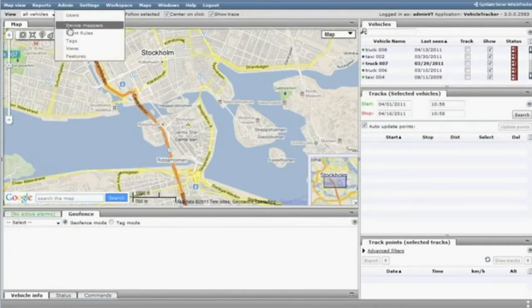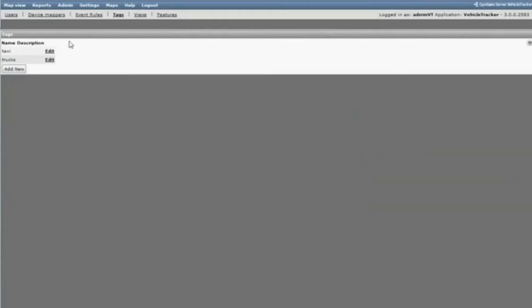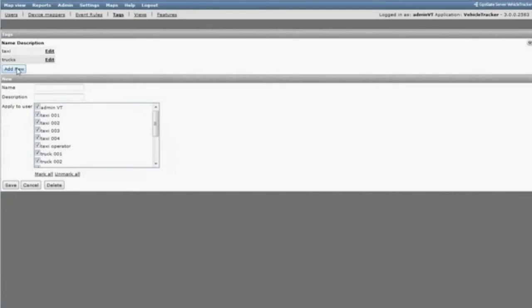Now go up to the admin menu and select tags. We're going to create a group of users that's going to be affected by our event rule. Just click on add new, and I'm going to give it a name. Like do not enter Old Town. Old Town. And I'm going to unmark all. Then I'm just going to select my taxi cars. Go down and save.